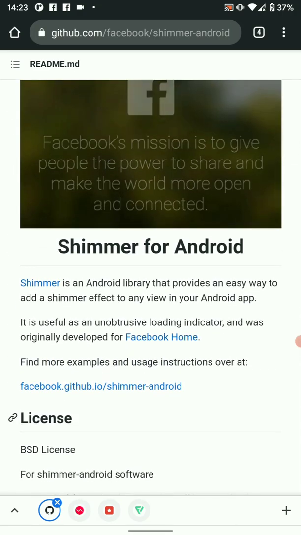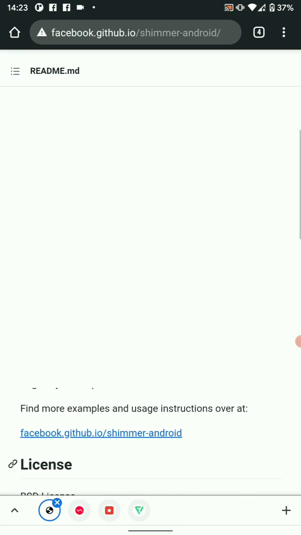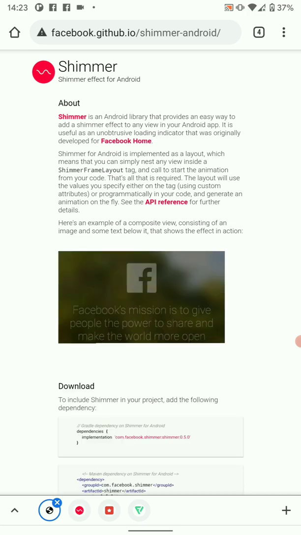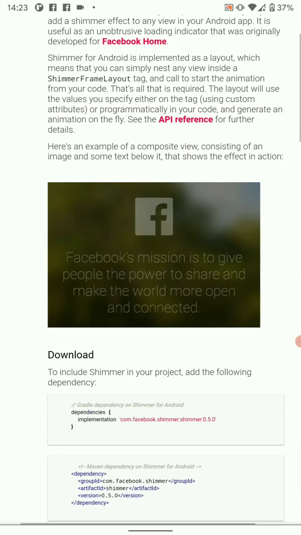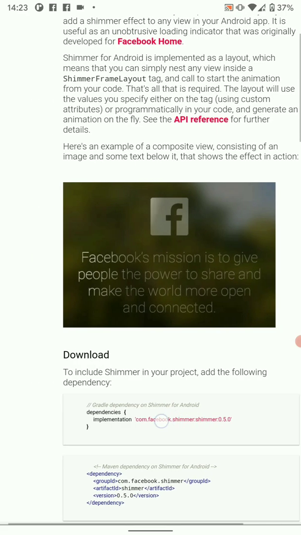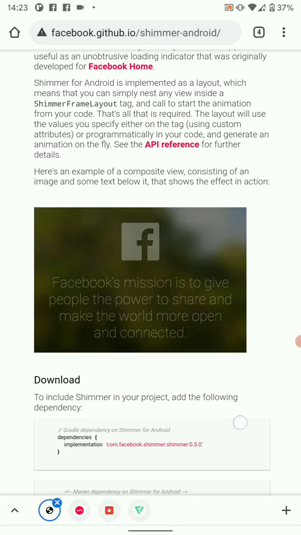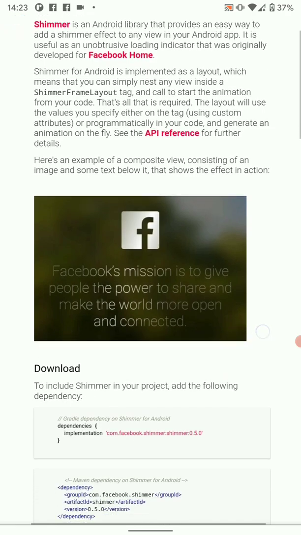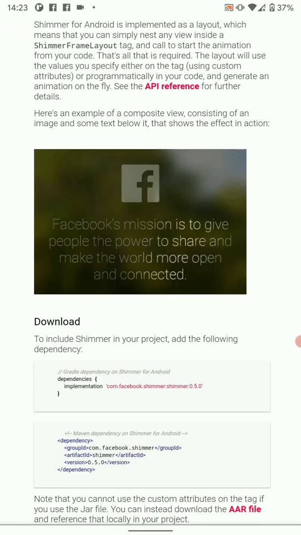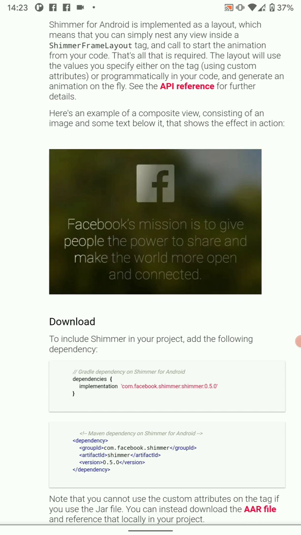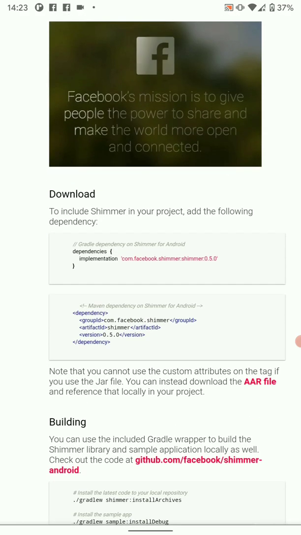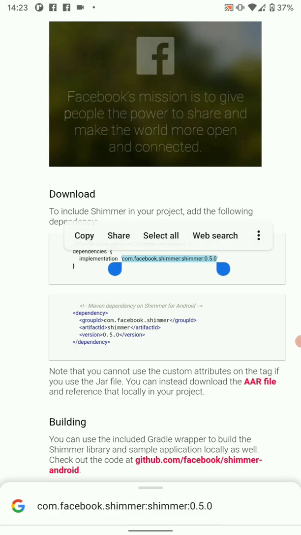To import this, let's go to this link. Down here, you see the dependency there. Then you can read if you want, just to get to know more about Shimmer. And this is the effect that we are going to replicate. So to import the library, if you're not going to download from local library app, just copy this.